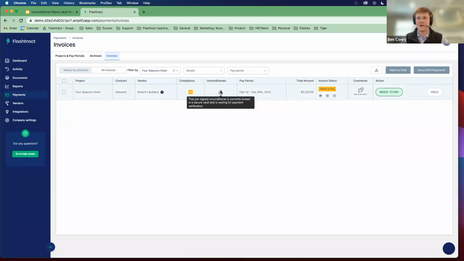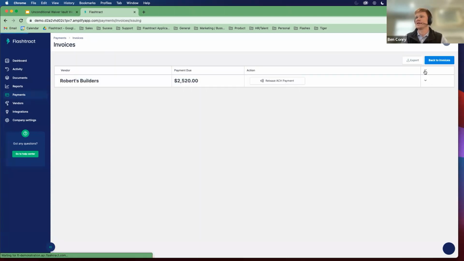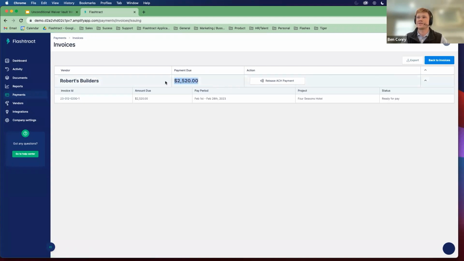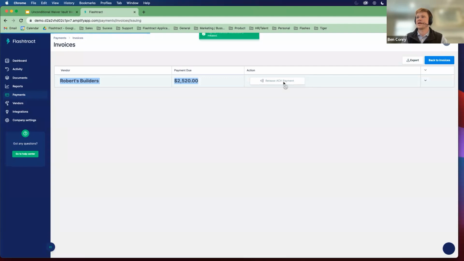Right here on our payments dashboard, we can see the unconditional waiver is still locked. So then issuer would be able to come in here, select an invoice, click issue ACH payment. They can see the payment amount that we're about to send to our subcontractor, Roberts Builders, as well as any invoice information. So an invoice ID, a payment amount, project, and then the status. So I'll come in here, click release ACH payment, and now our payment transfer has successfully been initiated.